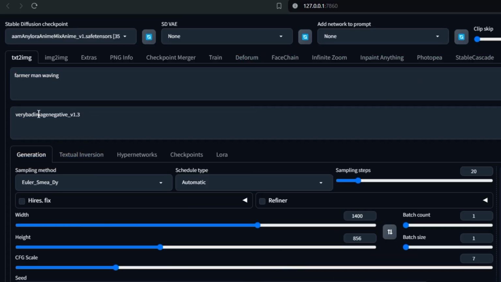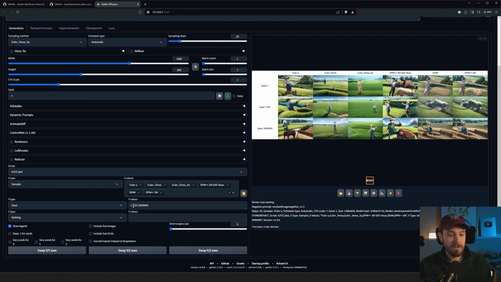Now I'm using an embedding. I am using the very bad image negative, so we can actually remove this and try again. We're going to change the seed to something else. I'm going to put in a couple of random numbers here, 9, and generate this again and see if the results are consistent.